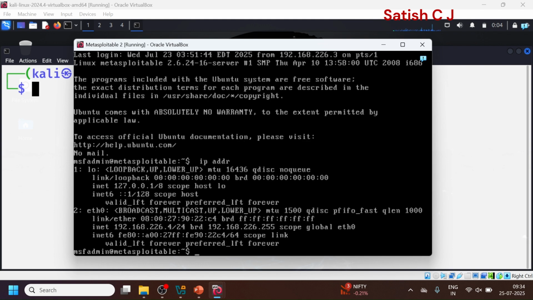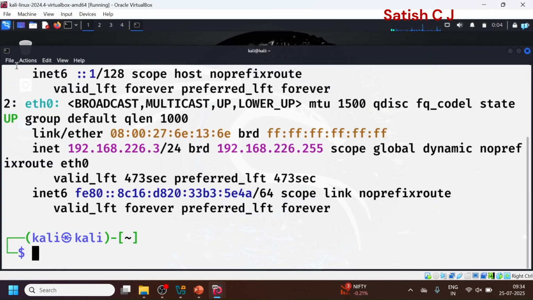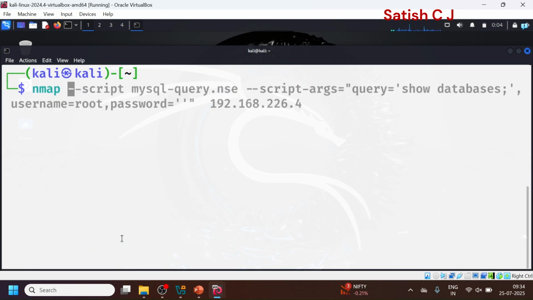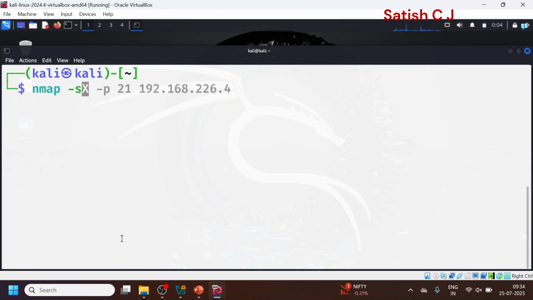So the IP address of my victim is 192.168.226.4, and the IP address of Kali Linux is 192.168.226.3. Now what we are going to perform here is an Nmap SYN scan, and we'll focus on port 21 just to keep the results limited. You can scan all the ports. I just want to focus on port 21, the FTP port, to keep the results limited.